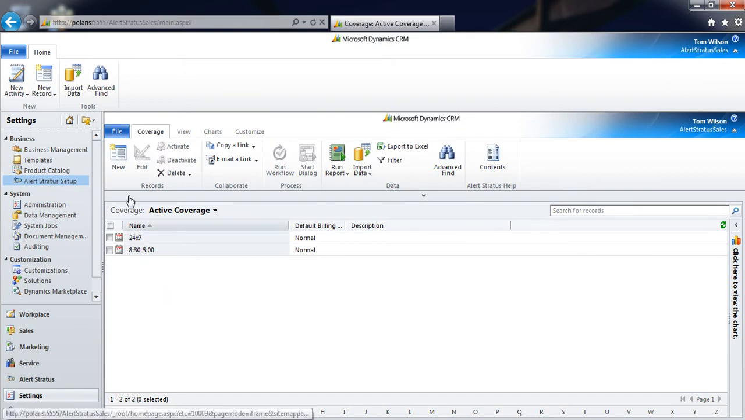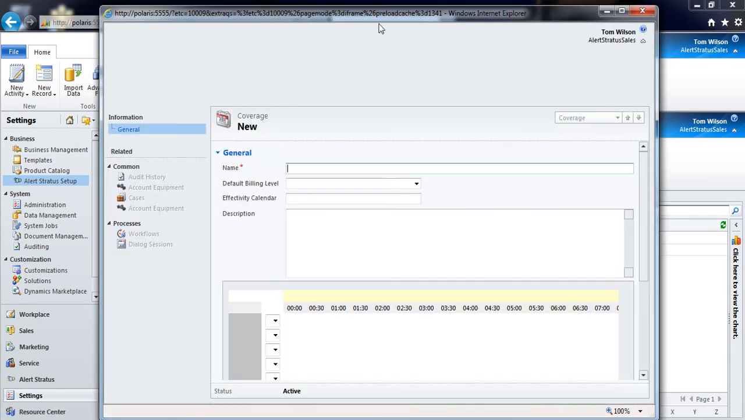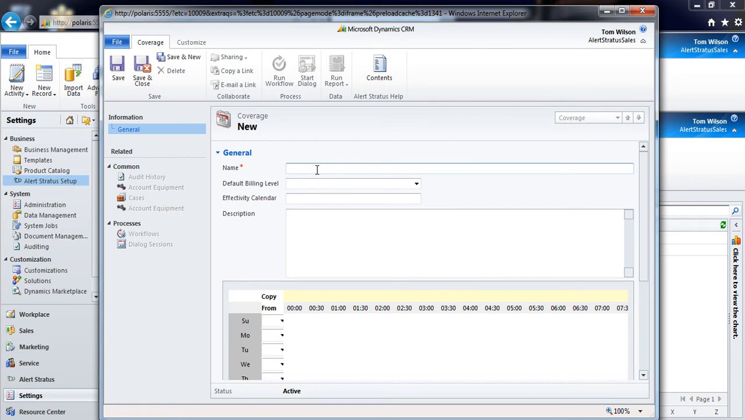So what we'll do now is create a new coverage code. So for this example, we'll create a coverage code that's from Monday to Friday is always going to be our normal rate, where any work being performed on Saturday or Sunday is going to be an overtime rate. So we'll put in the name for this cost code. I can choose to add a default billing level if I wish. In this case, I'll choose to leave mine blank, but I can set this as a default if I'd like.